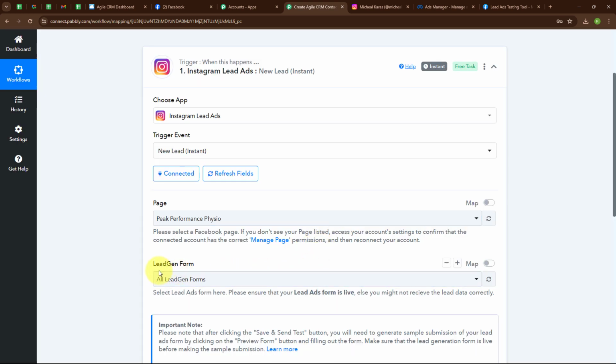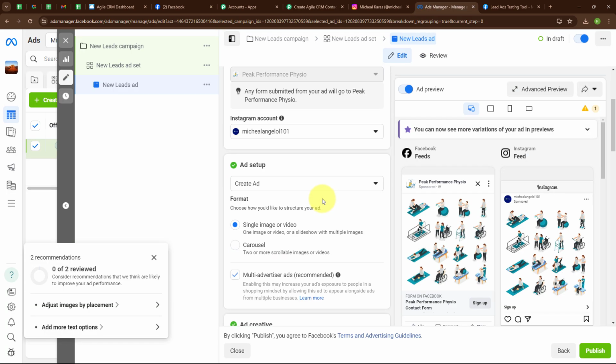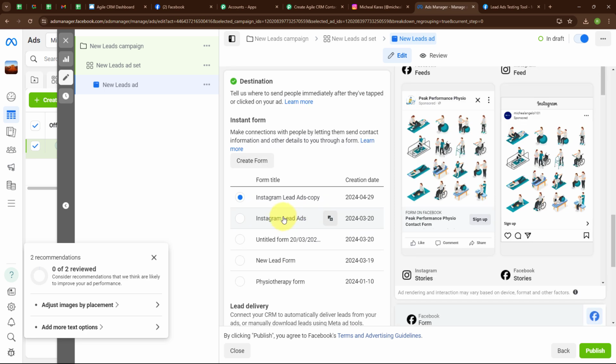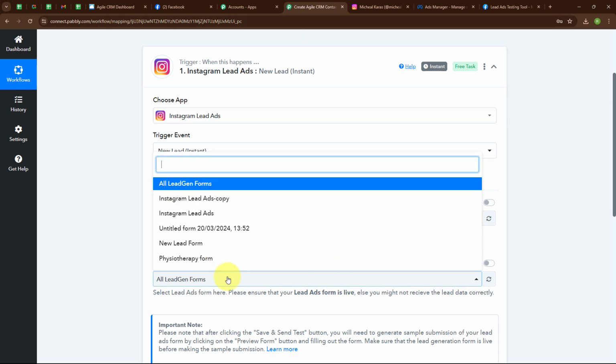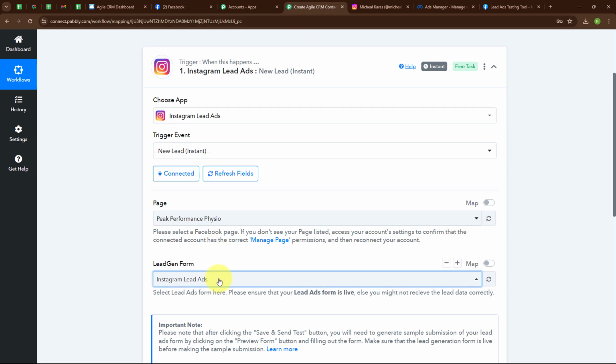And now after selecting my page, here it is asking me to select the lead gen form. So here in my campaign, I have already created an instant form with the name Instagram lead ads. So in this case, I'm going to use this form. Now moving back to the Pabbly window, here I'm going to select my lead gen form as Instagram lead ads.